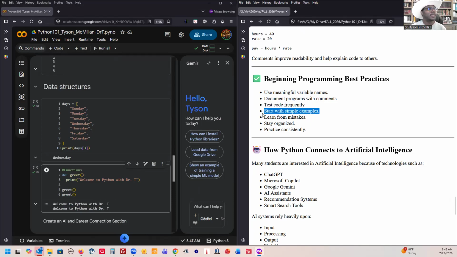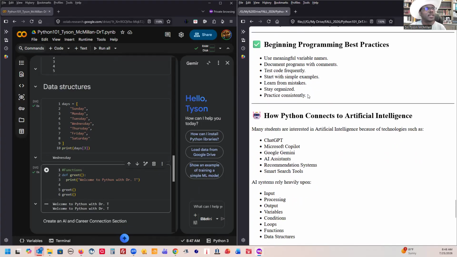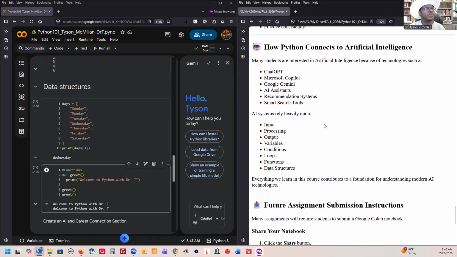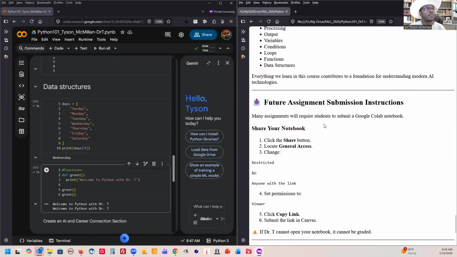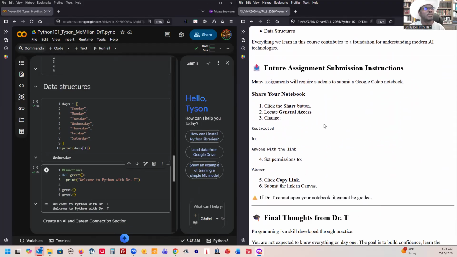Start with simple examples, then they can be expanded into more expansive examples. Learn from your mistakes, stay organized, and practice consistency. Throughout this course, we're going to be using this input process, output process to help you learn coding. So this was just a basic introduction to the many different elements you're going to need to be successful in this course.